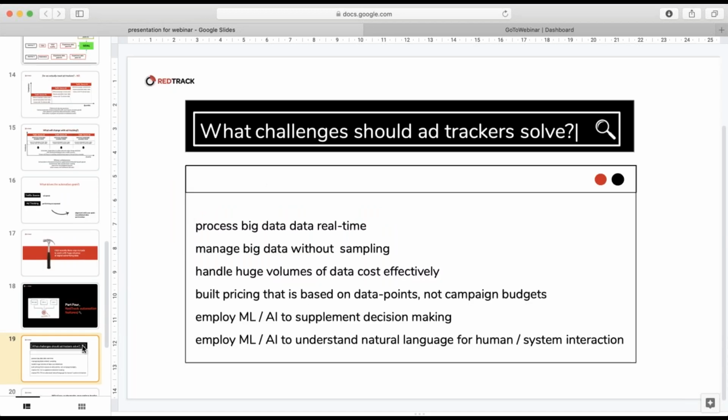We did a couple of things. I can say even one. We can process big data in real time without sampling, and we can handle it cost effectively. That's why we built our pricing around the number of trackable events that you have. And we even do that for clicks and not for conversions, for example.